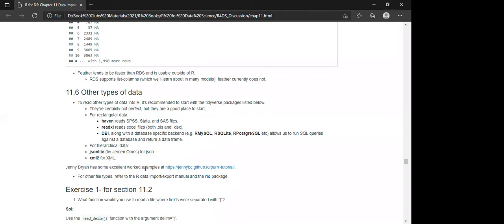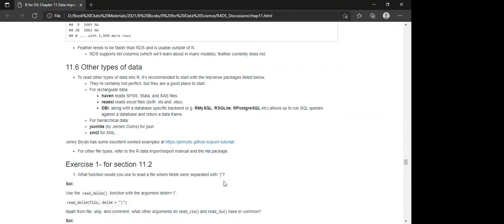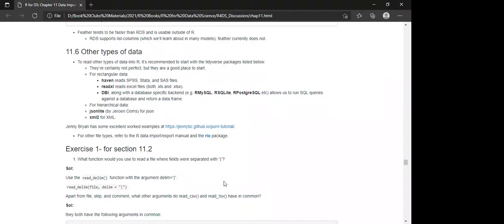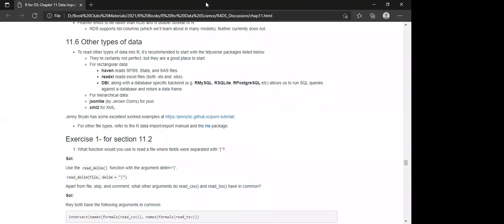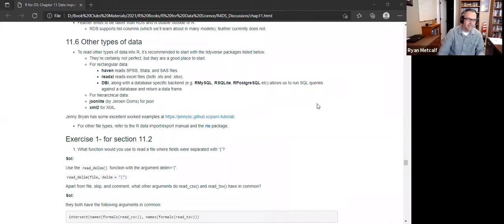We have some very excellent examples that have been worked out by Jenny Bryan in this particular link. And if you also want to look at other types of data files, please refer to the R Data Import/Export manual. There is also a package that was suggested called the rio package. And with that, we can discuss the questions.